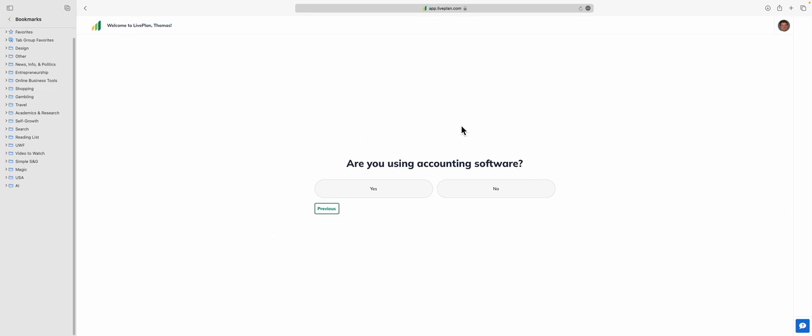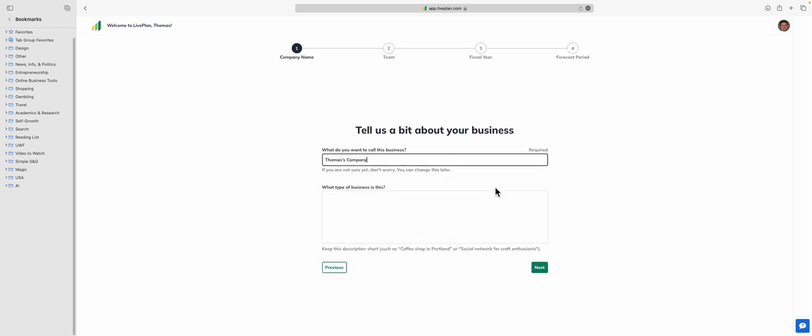Now, if you're going to use QuickBooks or Xero, you will be able to integrate those with LivePlan. So if you're going to use one of those two things or you're already using them, you would select yes here. I have a QuickBooks account, but it's already attached to my actual LivePlan account, so we're not going to use that here. We're just going to go through how to build a business plan from beginning to end and show you all of the options.